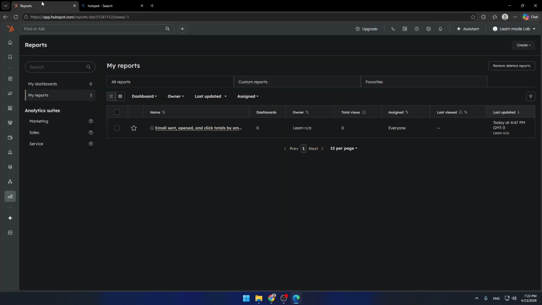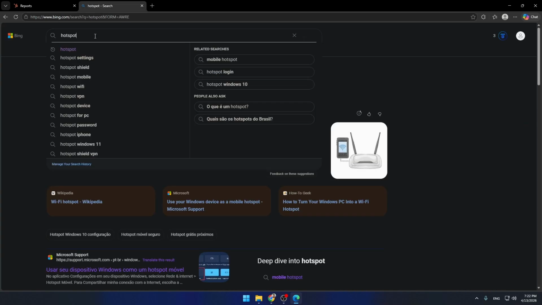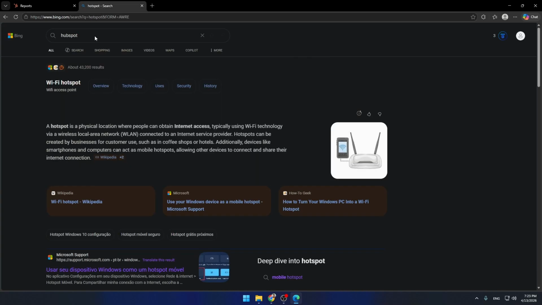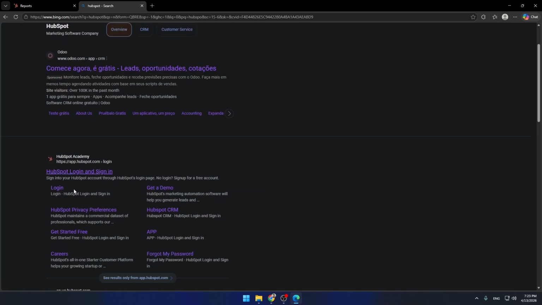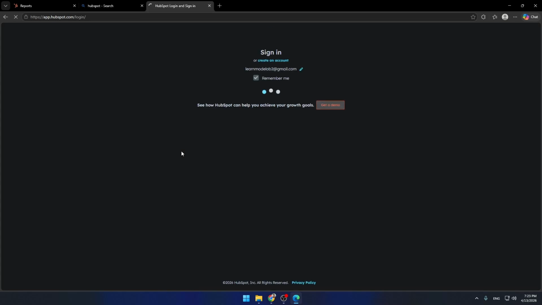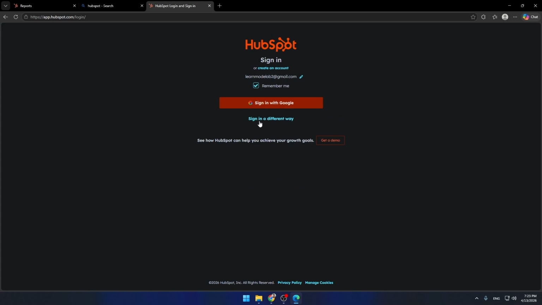Next, you will need to enter a valid email address. You can use Gmail, Outlook, or any other active email account. After entering your email, click Next and follow the instructions shown on the screen. You may also have the option to sign up faster using your Google, Microsoft, or Apple account.